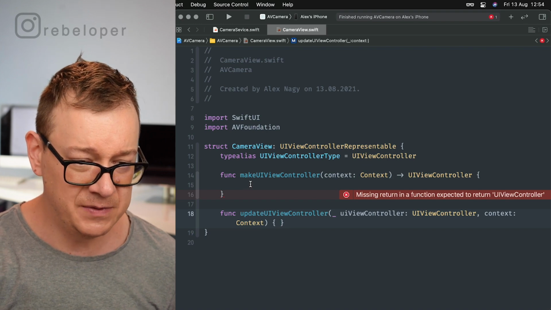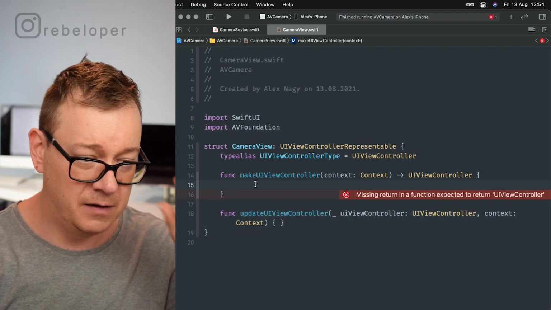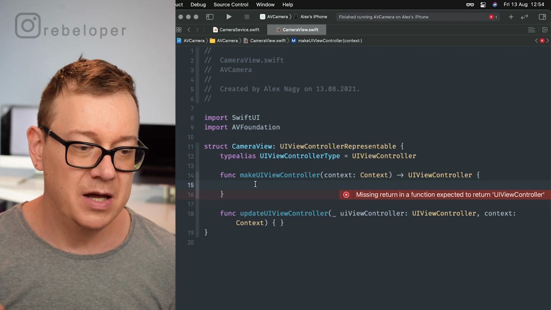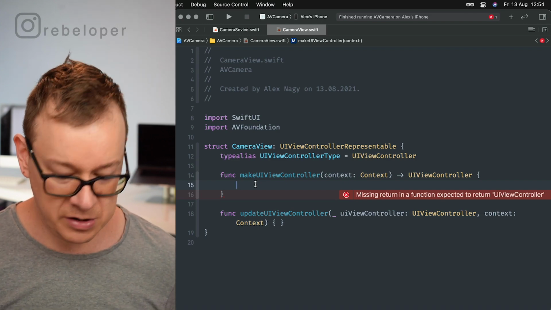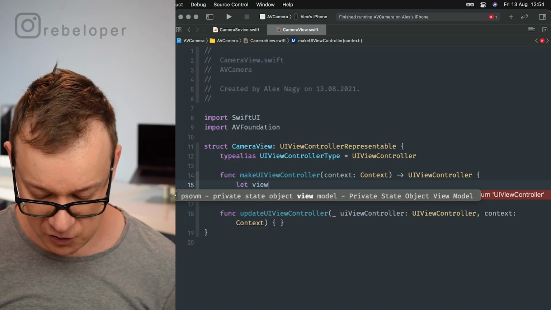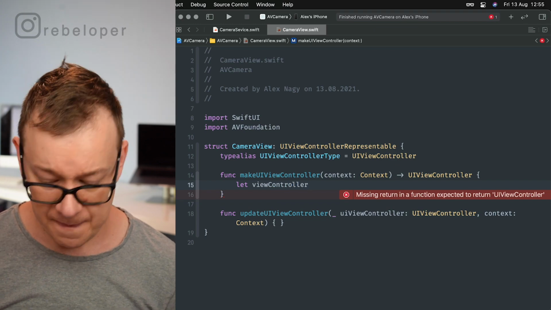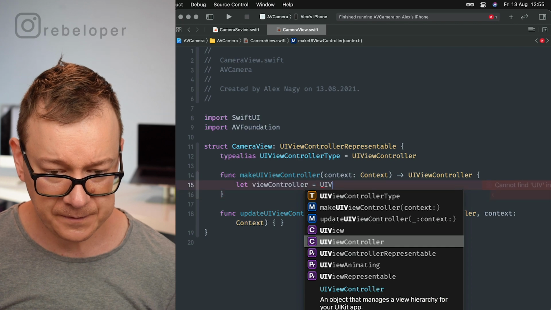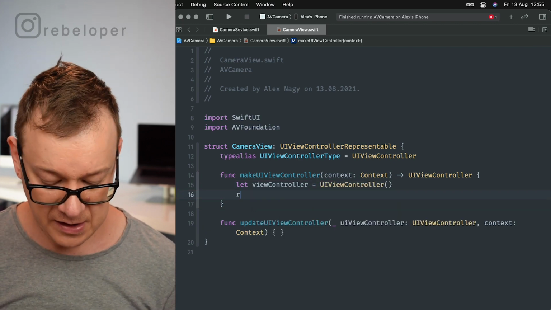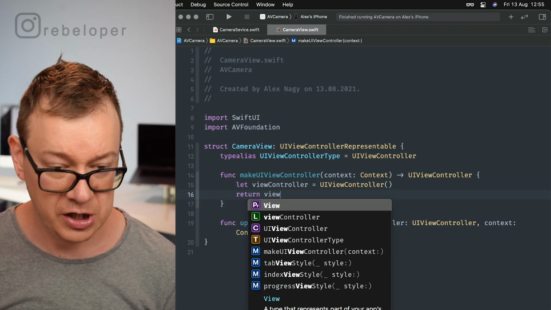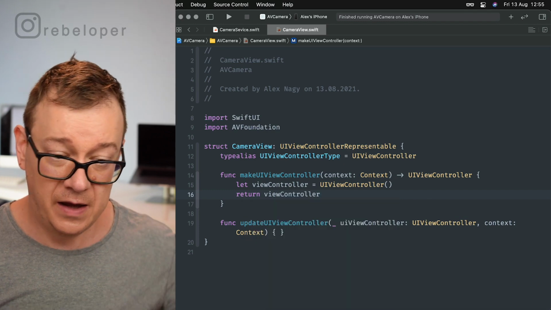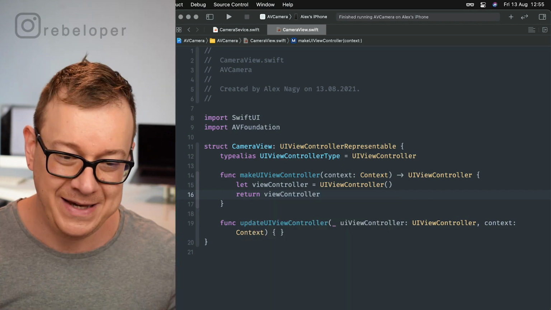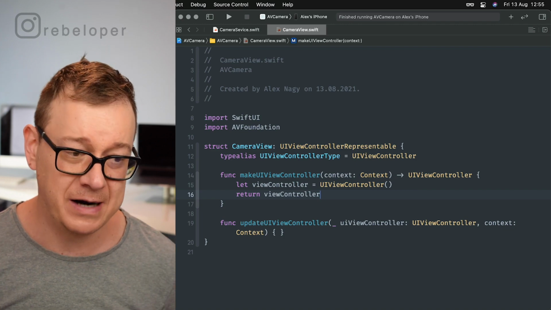So we still have something missing here. And for that, we do need to create a view controller. So let viewController equals UIViewController. And let's just return our viewController. Okay, and now this is kind of the basics of UIViewControllerRepresentable.